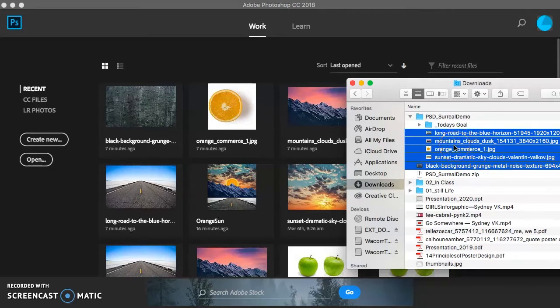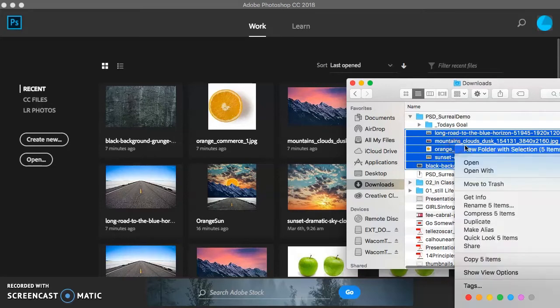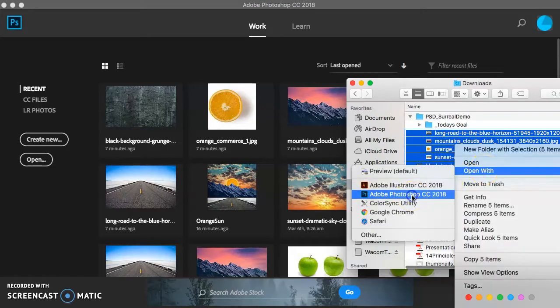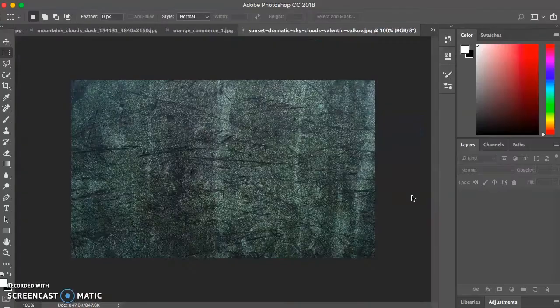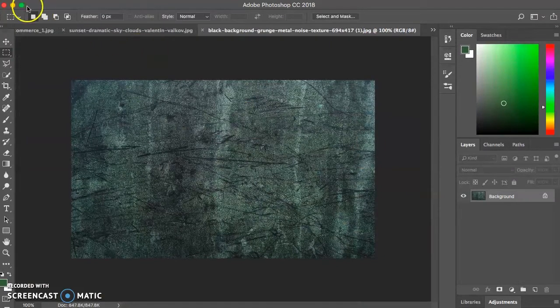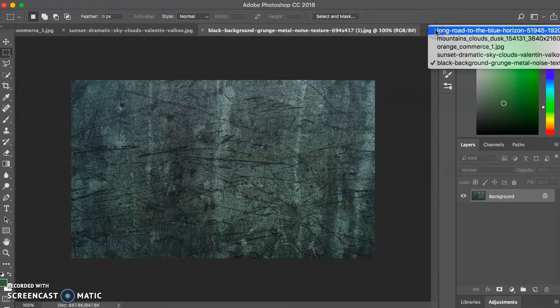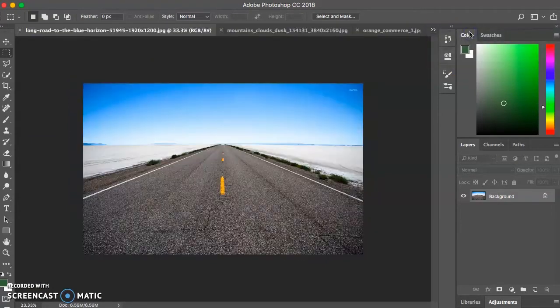I'm going to open these up in Photoshop, so I'm just going to double click and say Open With and choose Photoshop. They should populate into my window. Now there's a few that we see here, and then the rest that you don't see will be under this little double caret here, and you'll be able to toggle between them. So I'm going to be dealing first with the long road.